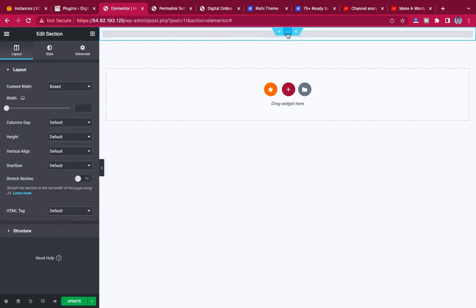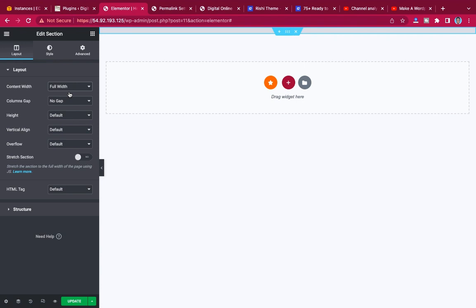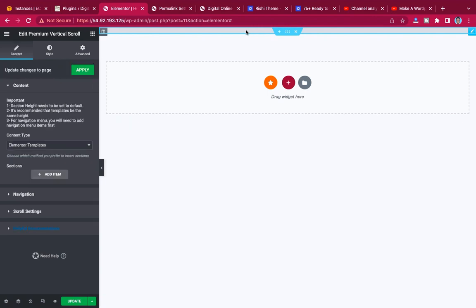Now that we have it, what we are going to do is click on this six dots or the nine dots over here, to edit the section, and then go over to the column gap and click on no gap. With this one you can change it to full screen. Aside from that, we're just going to click inside it, or the pencil icon over here, to start adding your template.